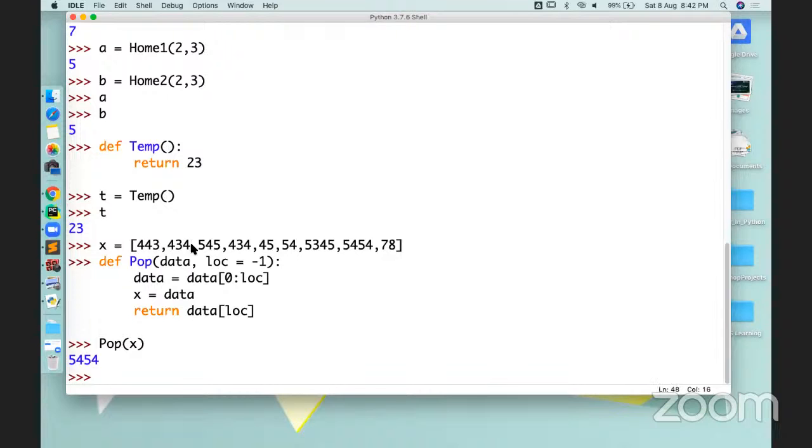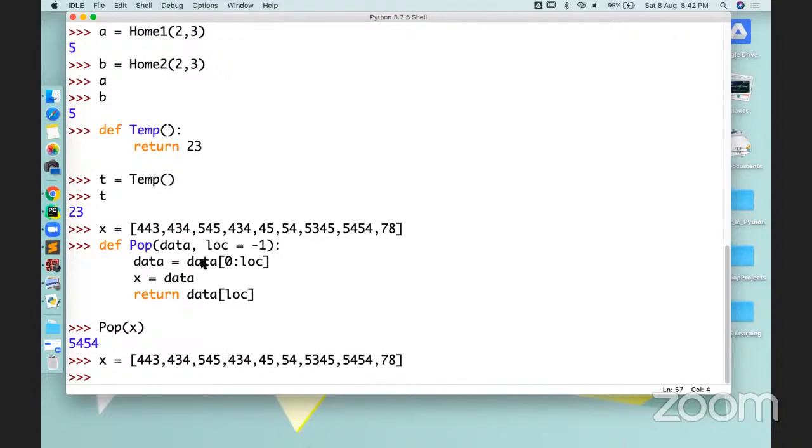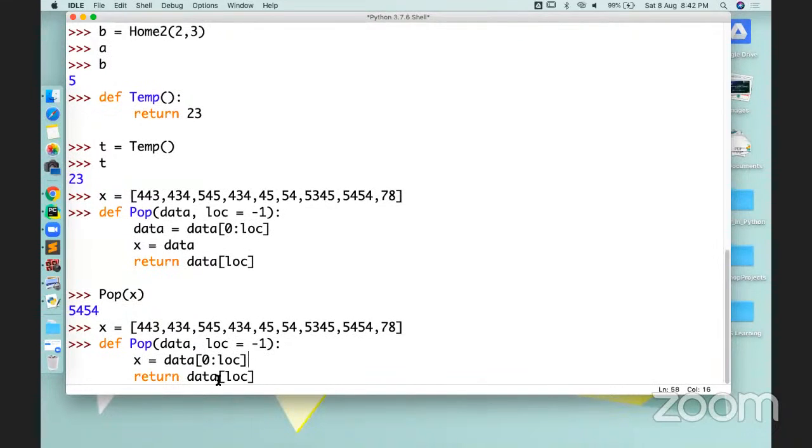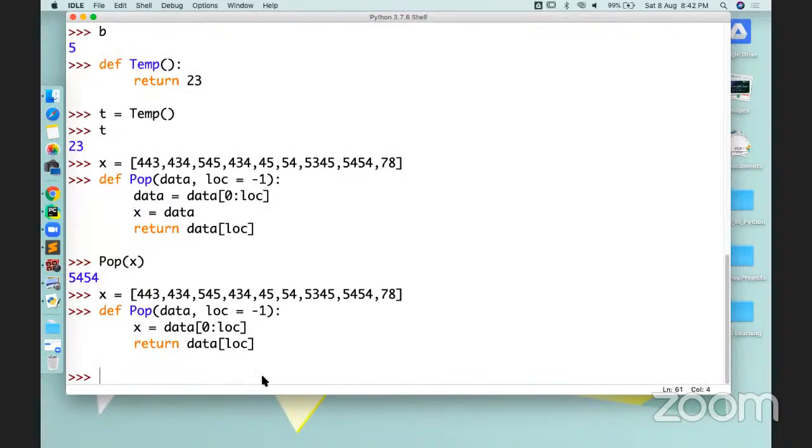So for example, we have this data, and I'm just going to define this function, and whatever I want to return, I'm going to create this new data and assign this new data variable to my x. It's not compulsory that you store it in a different variable, you can use this x also, and return data of LOC. Now data will be the same, data is not going to change, x is going to change, right? And now we can return data of LOC.